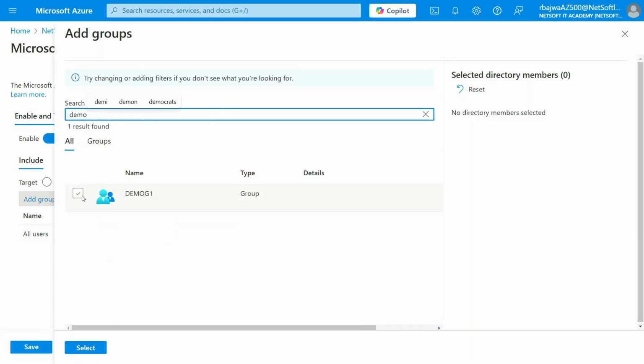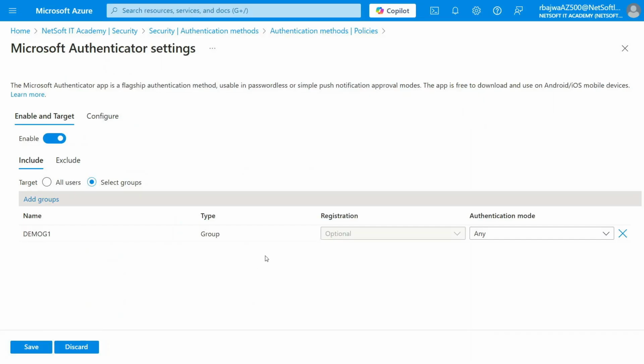Let's say I add demo G1. And over here you can decide, do you want it to be totally passwordless or a push notification? So let's say I want passwordless. That is the best way possible, where Azure will send you a code. You will go to your phone and put in that code. Once authenticated, Azure will actually sign you in. And then you just simply save it.